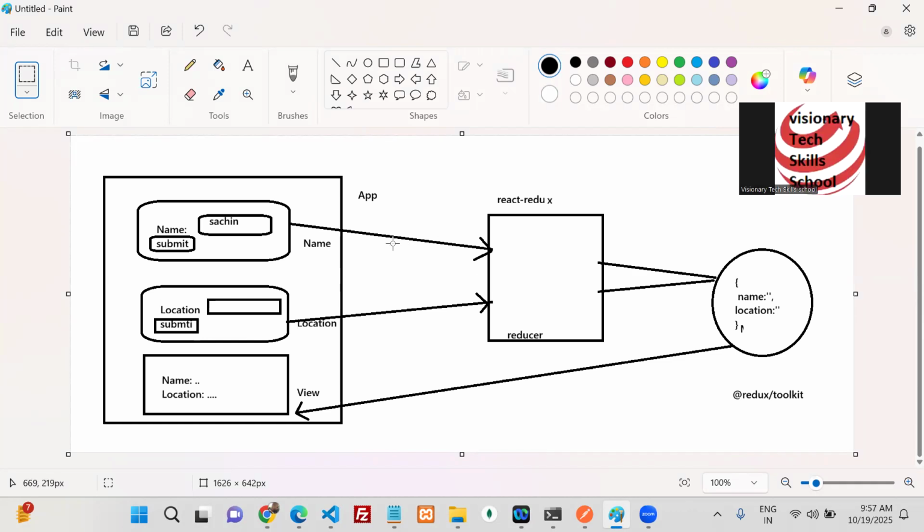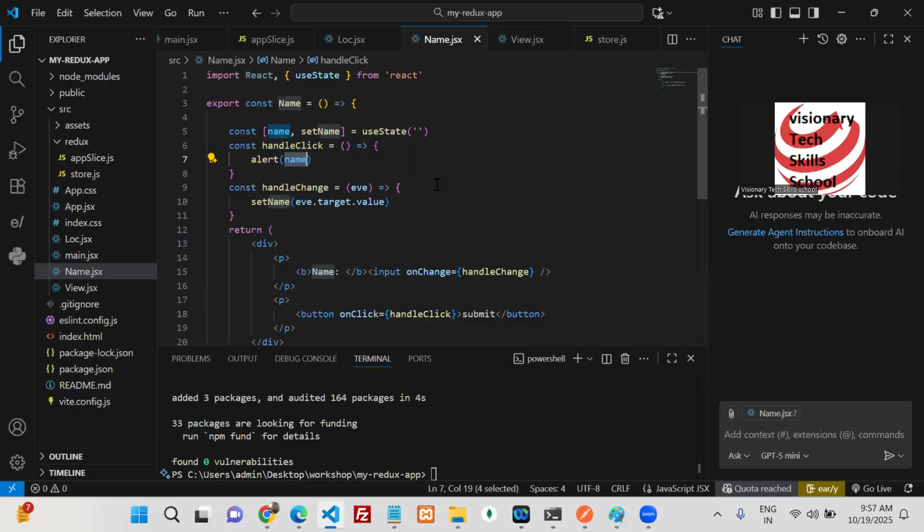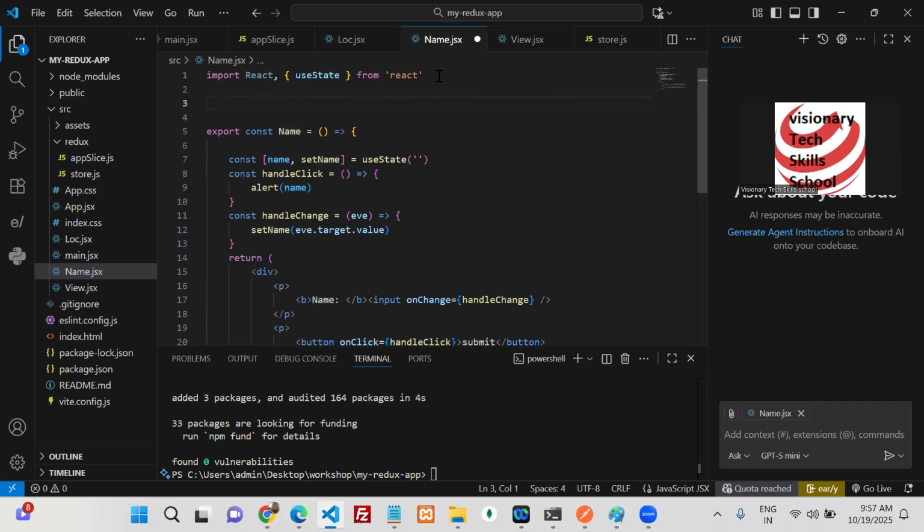So first of all, you have to dispatch the data to one action function. If you want to dispatch the data, how can we dispatch the data from my component to my reducer? That is the first question. We have one hook. Can anyone guess what the hook is?